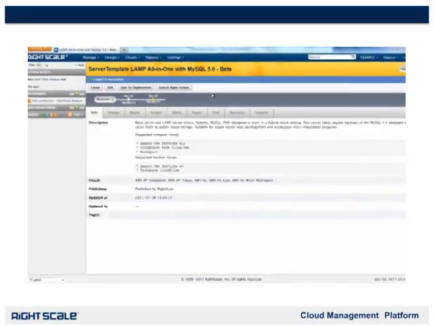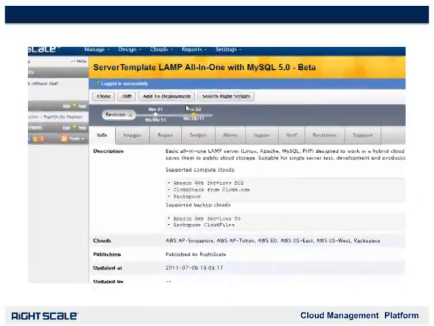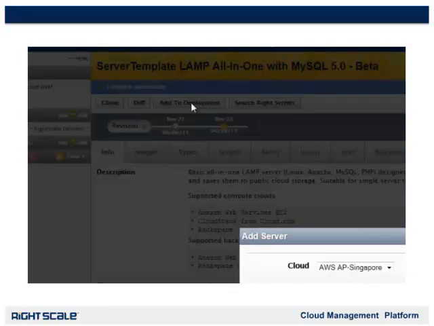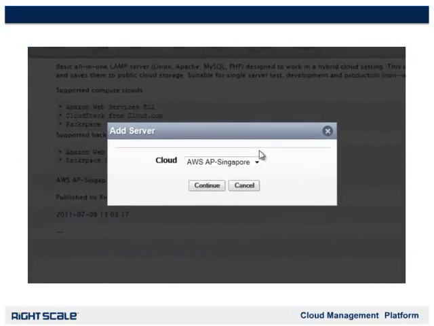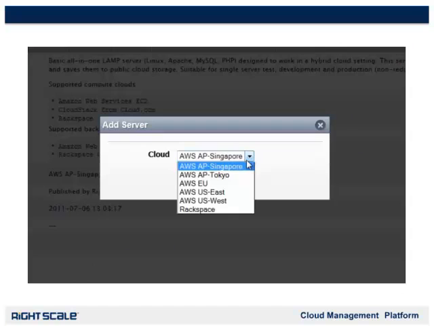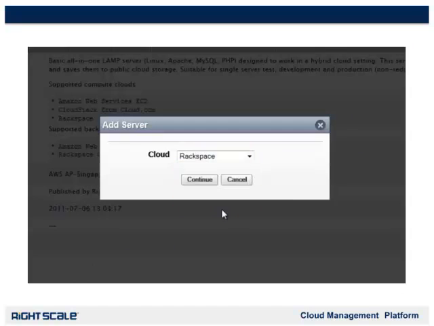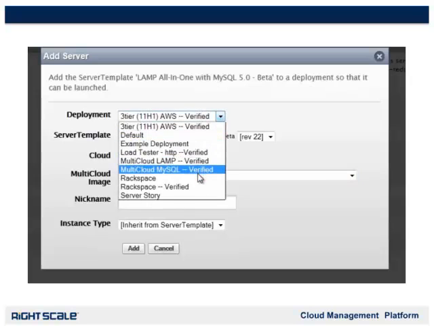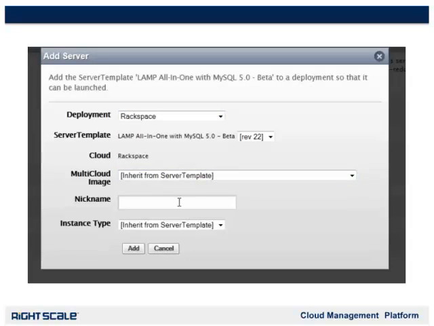Since we want to use the server template to launch our server, we're going to click the Add to Deployment button and create a new server in the Rackspace deployment. First, we must select which cloud we're going to launch our server into. So I'm going to scroll down and select Rackspace. Now we select our Rackspace deployment, enter a name for the server, and accept defaults.